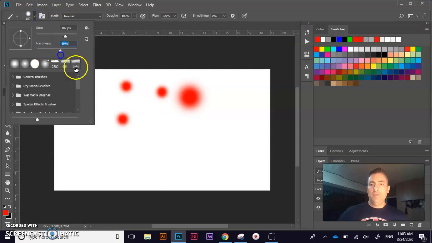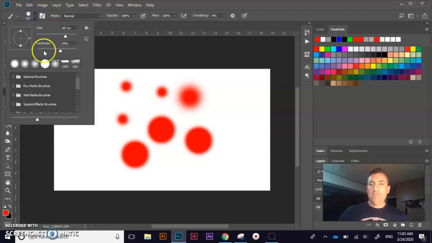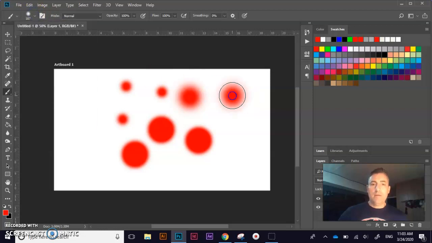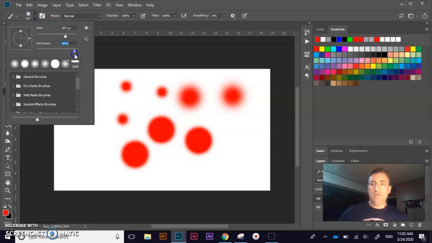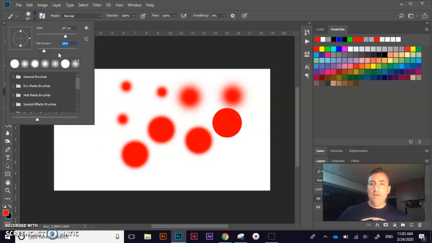The hardness refers to the edge of the brush. So if I want it softer, like spray paint, I can drop the hardness and it gives it a little bit softer edge. If I crank that hardness all the way to 100%, it's going to give it a really sharp, clear edge. All right. So the hardness is just kind of how much you feather the edges of the brush.